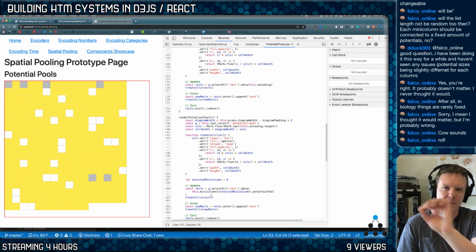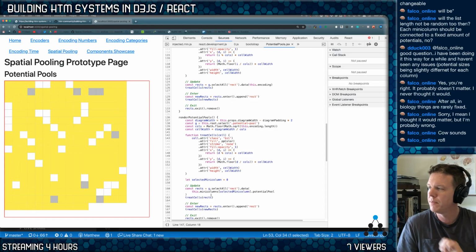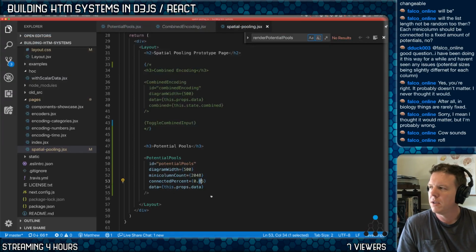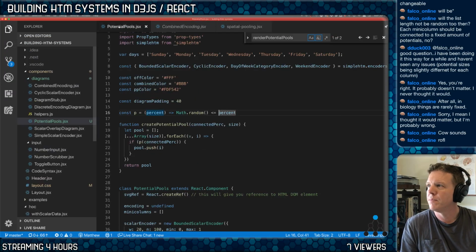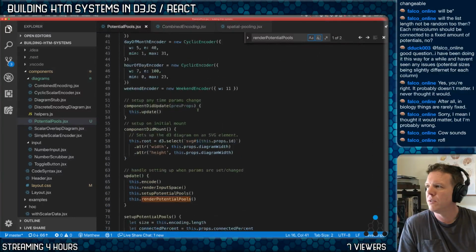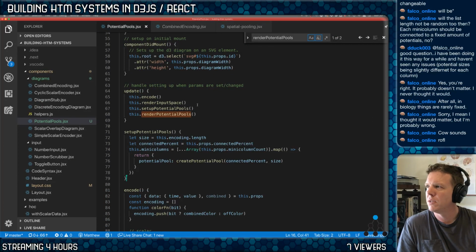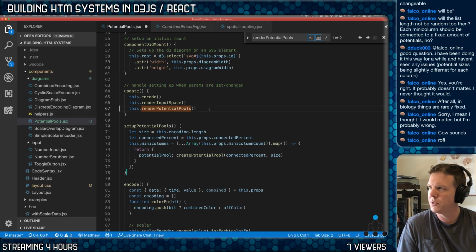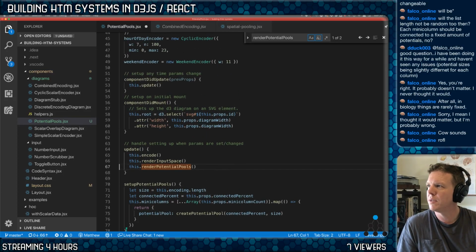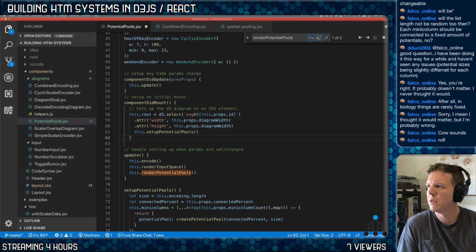Because then I think it's because of the update, right? On this update, you're calling. Yeah. That should be in mount, right? Yeah. So this is going to happen once. This setup potential pools is only going to happen in component did mount. No. Yeah, there we go.